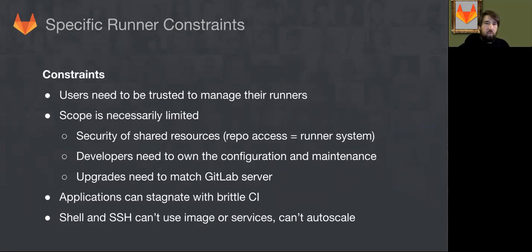There are only a few constraints on specific runners, most of which are on the organization implementing them. Users need to be trusted to install and maintain their own runners. The responsibility is on the users to stay up to date and maintain security on their repositories to keep the runners functional and secure. A DevOps team trying to coordinate and control all the specific runners across an entire instance will turn into a bottleneck from having so many little minor tasks and tweaks to do.